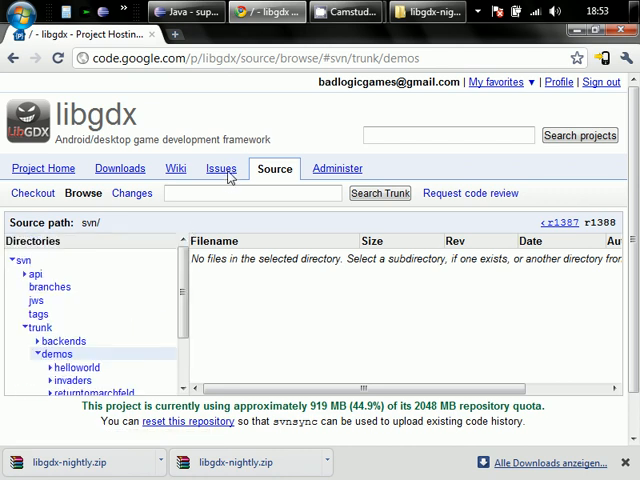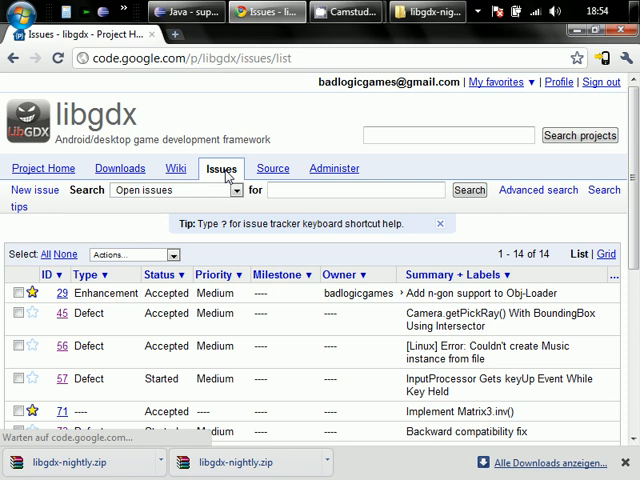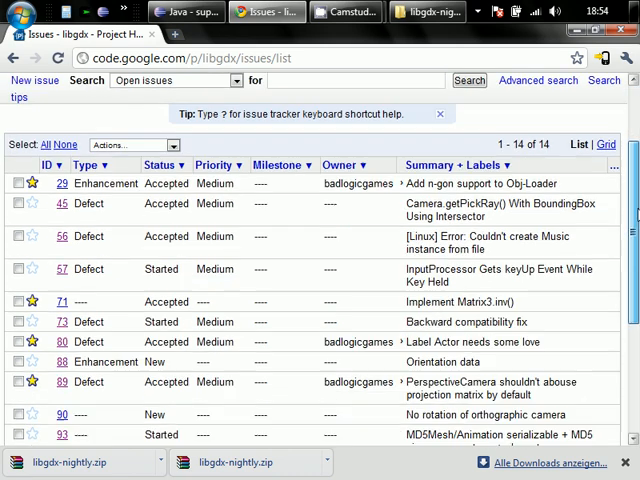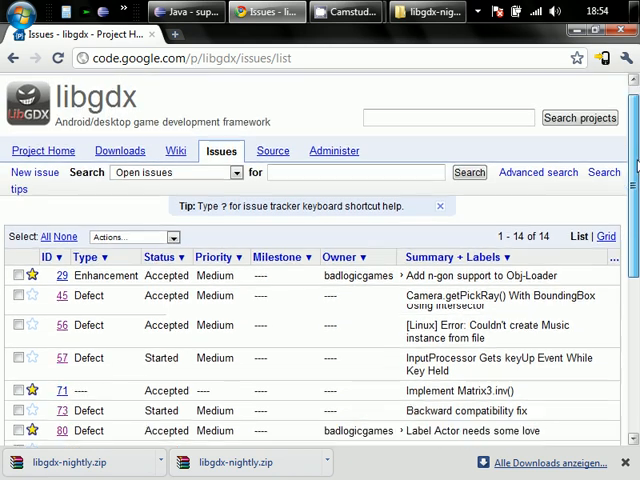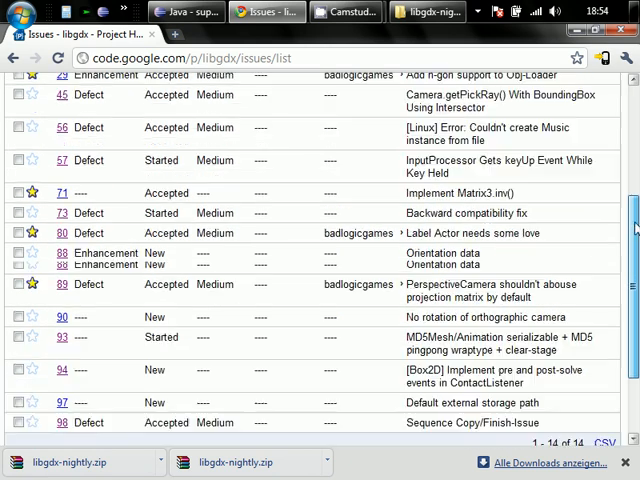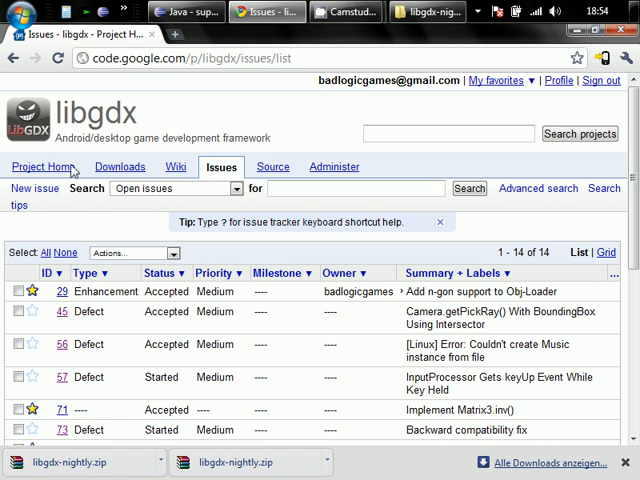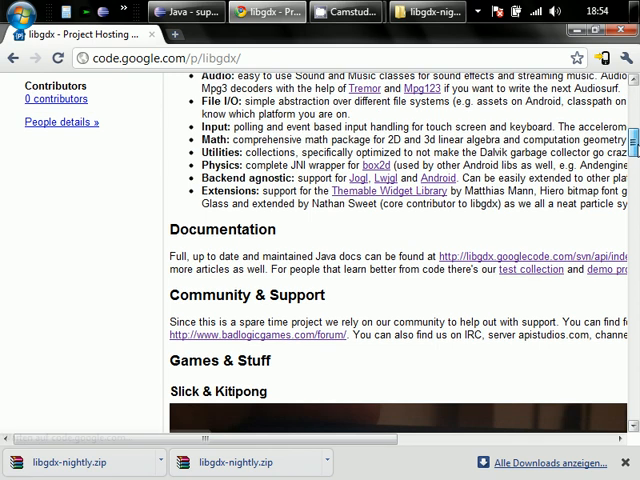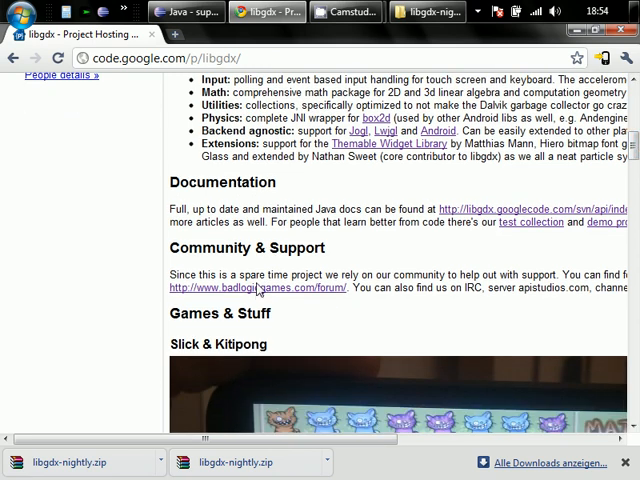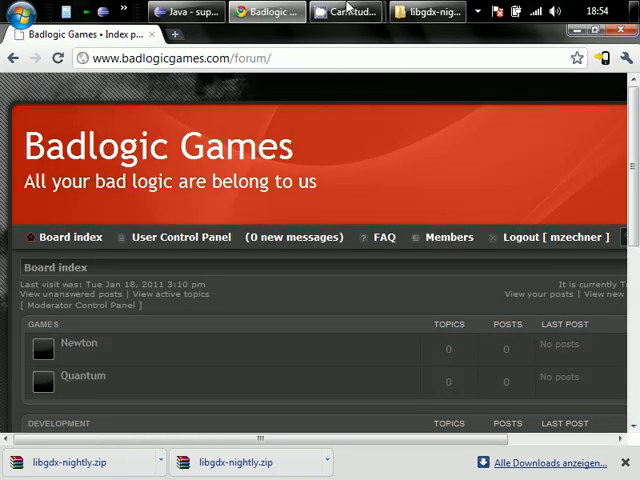Okay. Any issues you have, please report them on the issue tracker. Please provide reproducible test cases. Just write an application listener, otherwise it will be tedious for us to reproduce your problem. And for everything else, use the forums, which are also prominently linked on the libgdx project page. Okay, that's it.